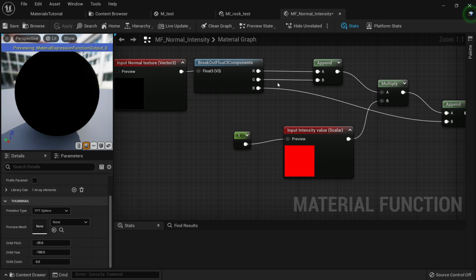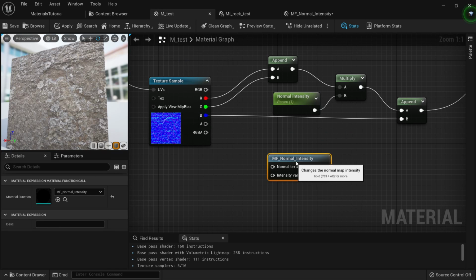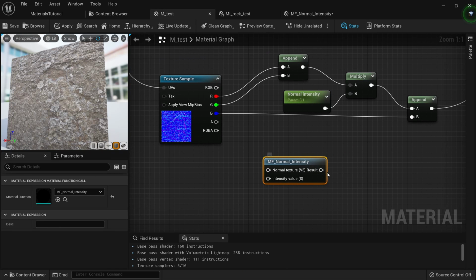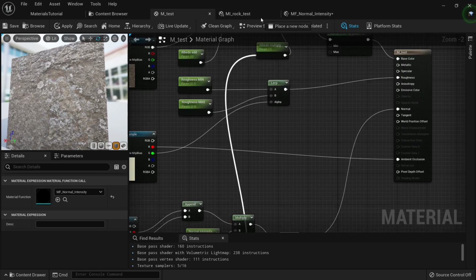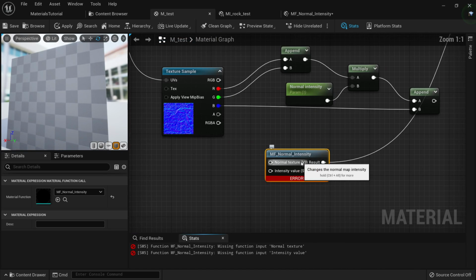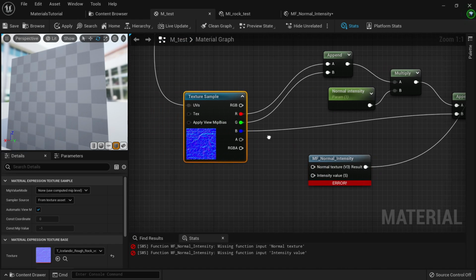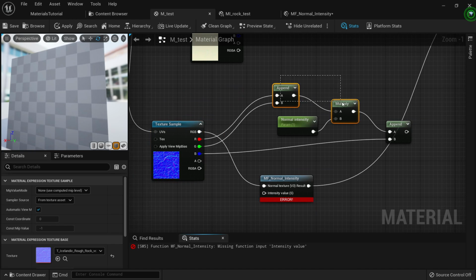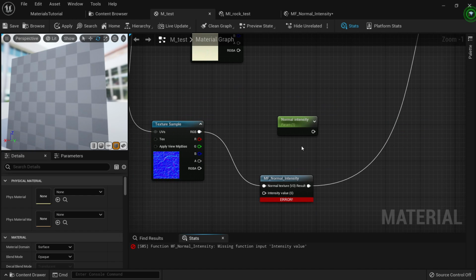Okay? Now, this one is a mandatory function. Like if I just put this one here, you will get an error. And the error says that I need to put some inputs here. Now, I can put my normal map. I can put it here, my normal texture. And I can just delete this one. I don't need it anymore.